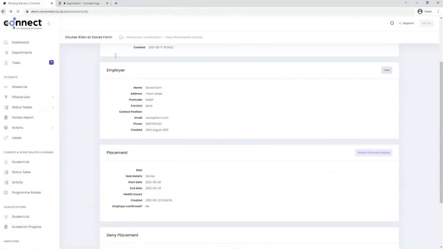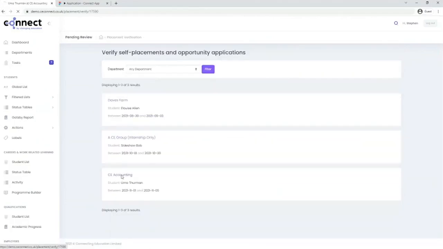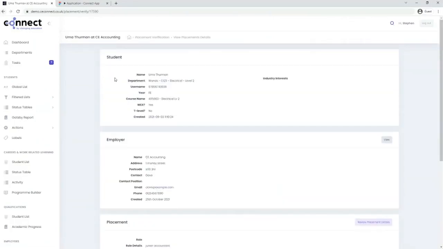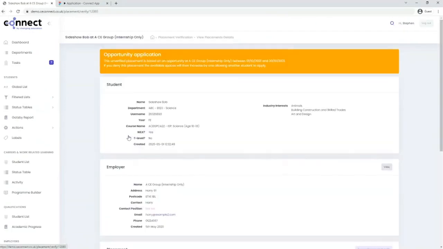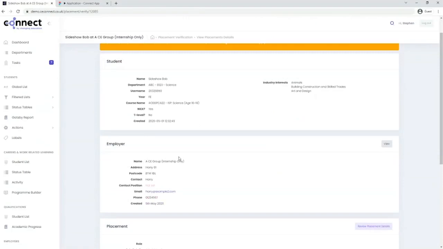And if I just click back, we'll use this one as an example. You'll see that the information that goes into the employer is obviously what the student has inputted. For the purposes of you and your team and the management of those placements, you can actually edit and change that information. And if the placement is already in Connect, it will pre-warn you so that you're not creating duplicates.